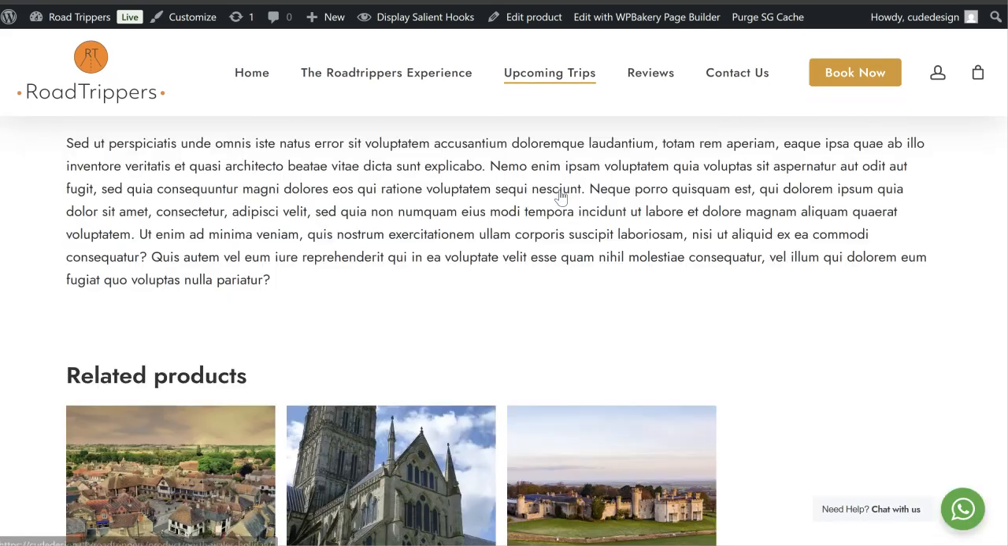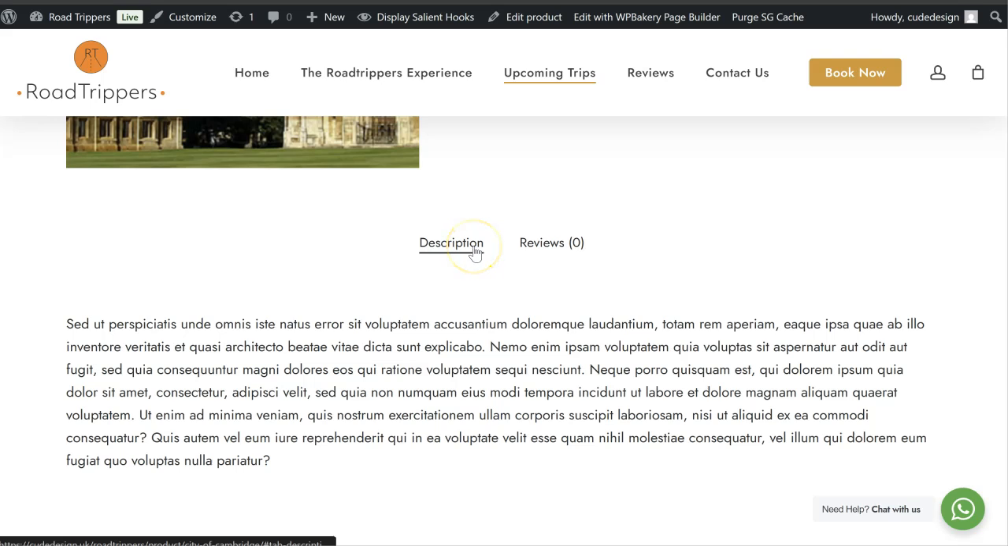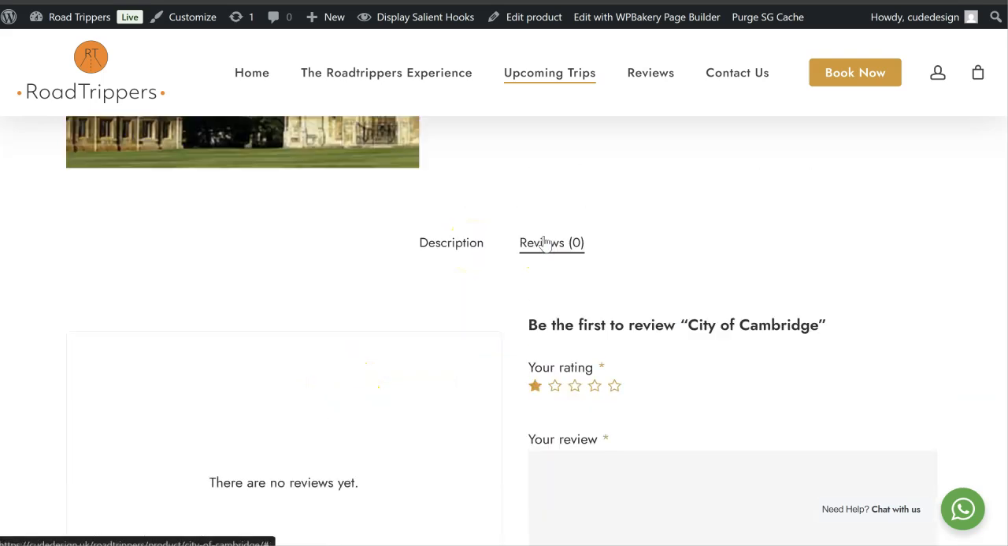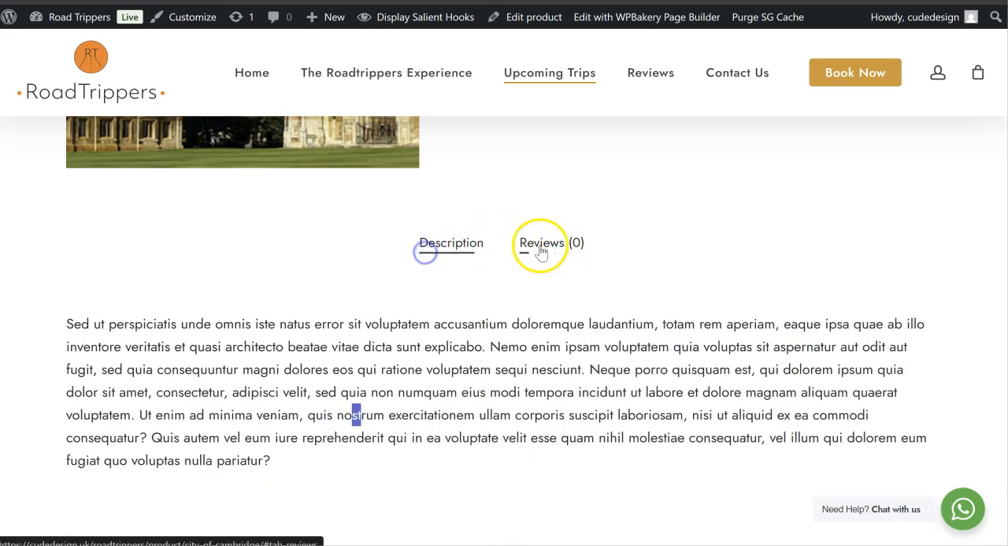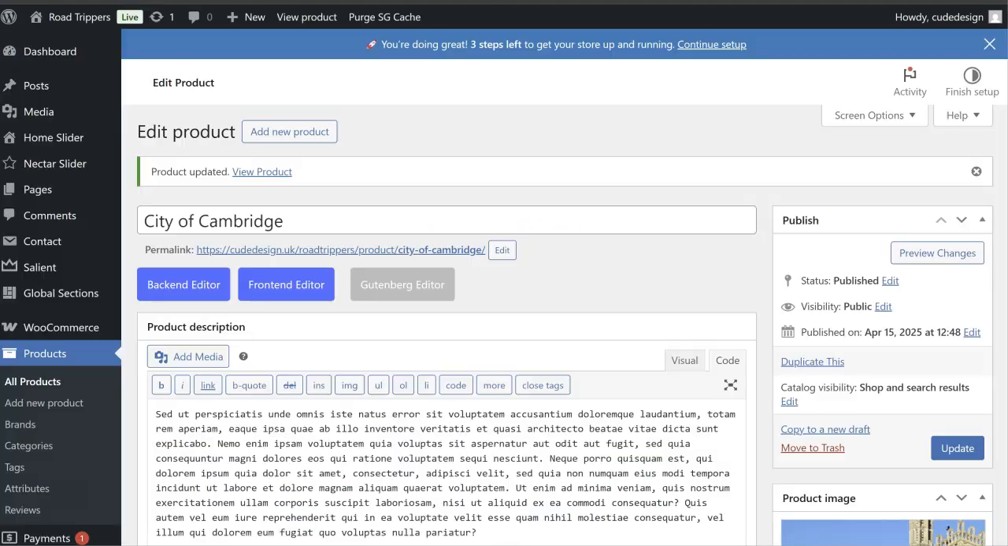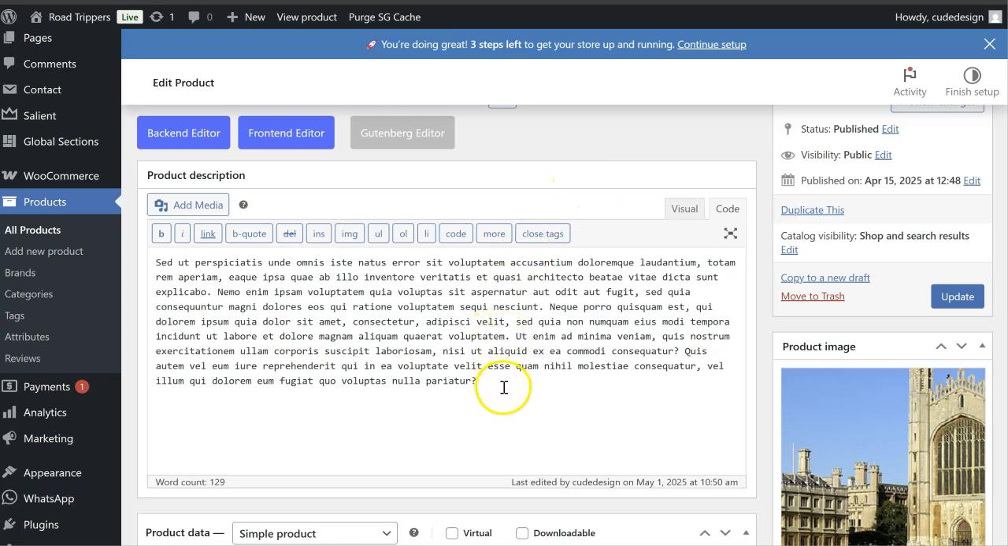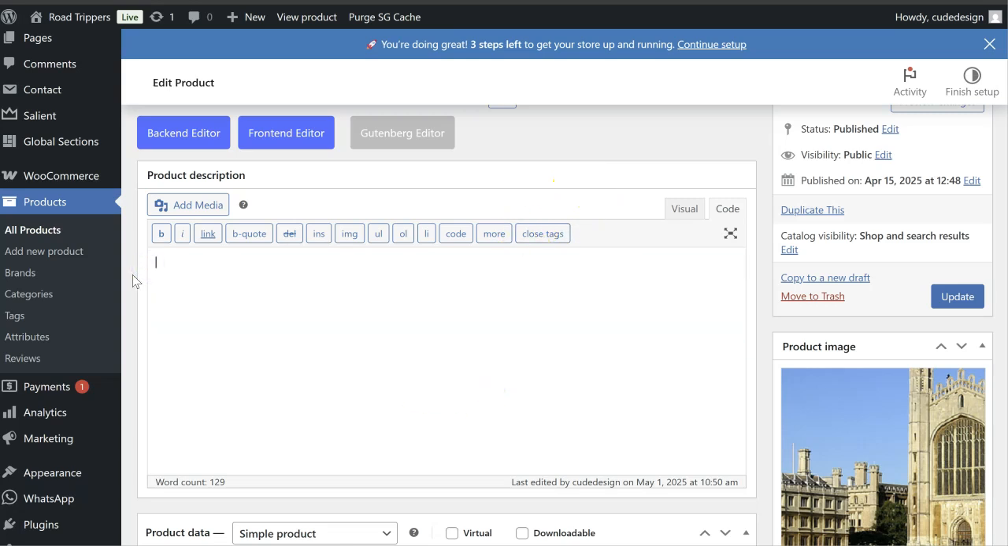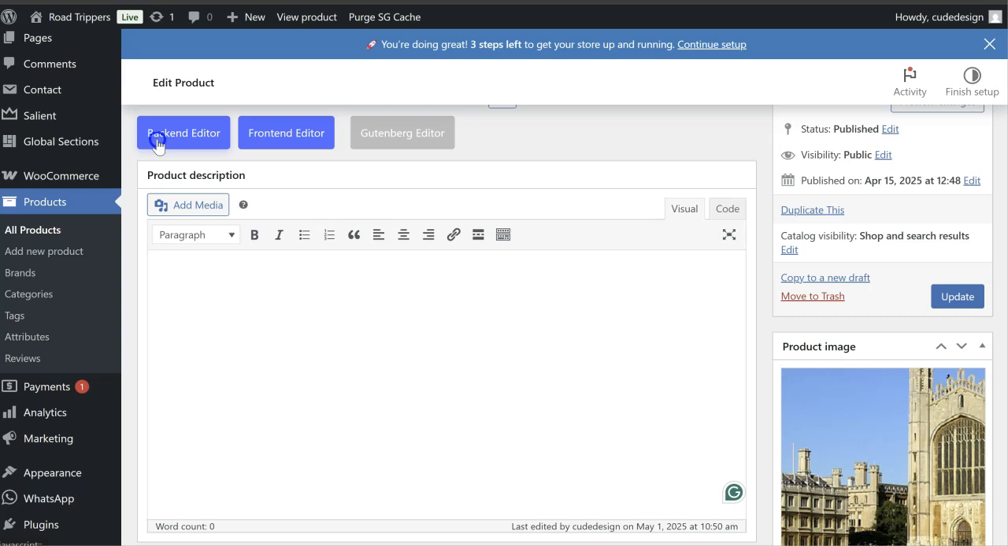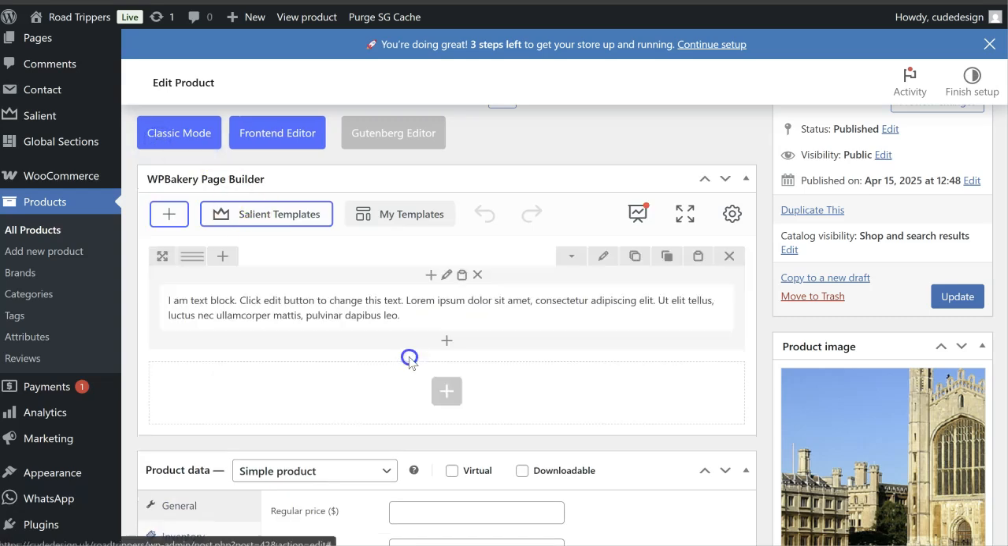That's kind of good because you've got this is where the long description would be, and then you've got reviews where they could leave a review. Alternatively, if you wanted to build out the page a bit further, say add an FAQ section, you could use the backend builder to do this.